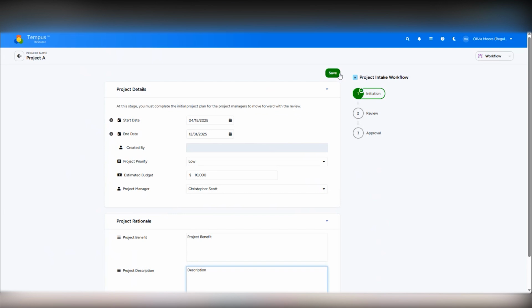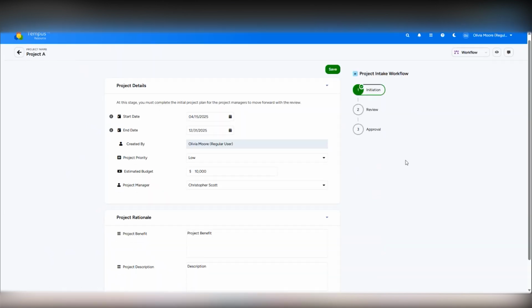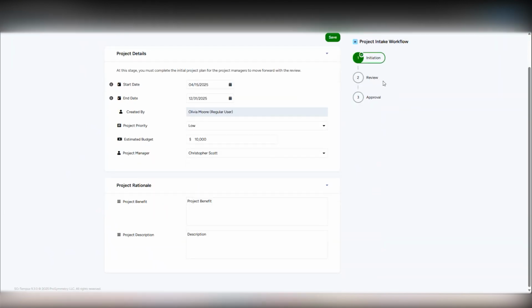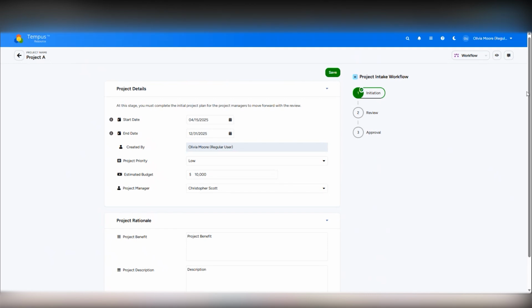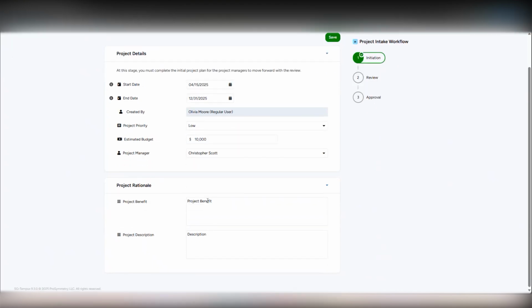All right, from here, I'm going to save this. And as you can see, I don't have access to do anything else within this project workflow that I have created. I cannot move on to the review state or the approval. I can't move forward. This is really all that I can see.